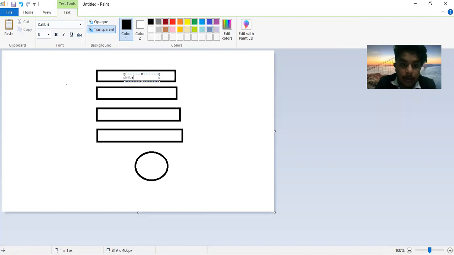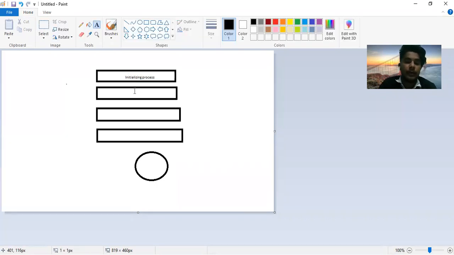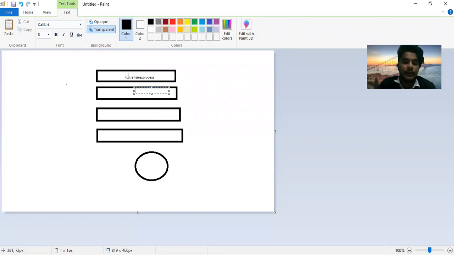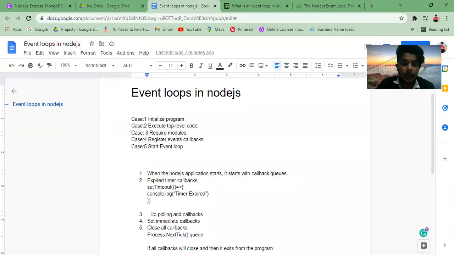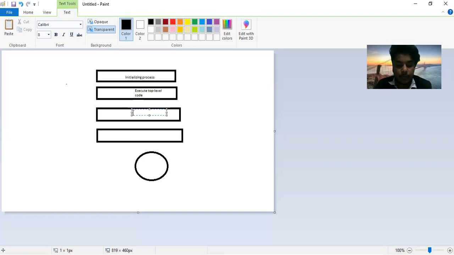Initializing the program. Now the second one is executing top level code. Now the third one is require modules.